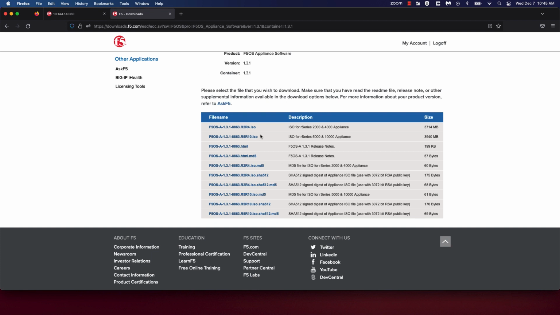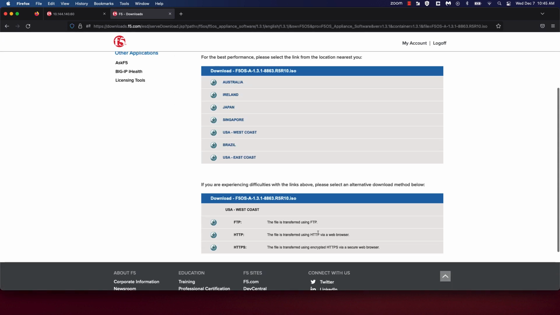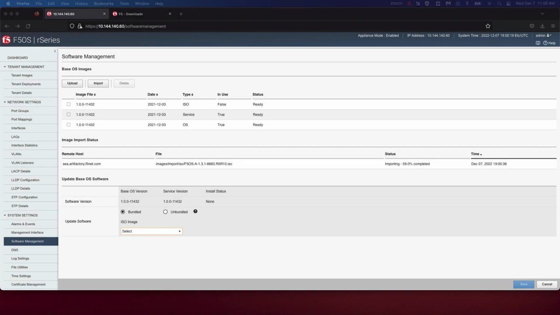So we're going to click on the ISO for the R5000 and R10000 models. We're going to select HTTPS and the US West Coast.